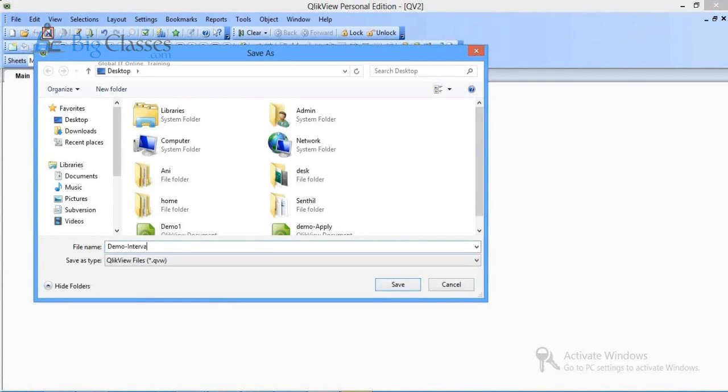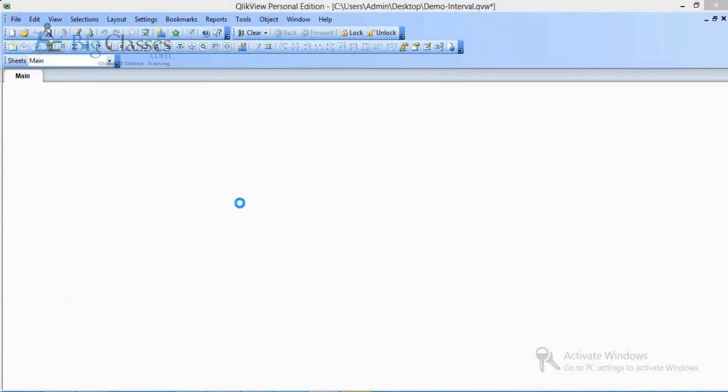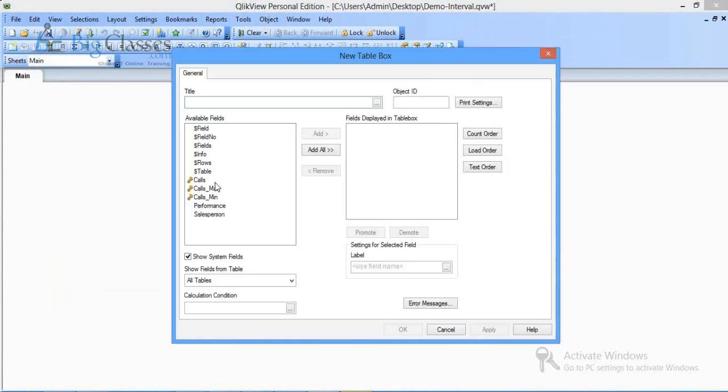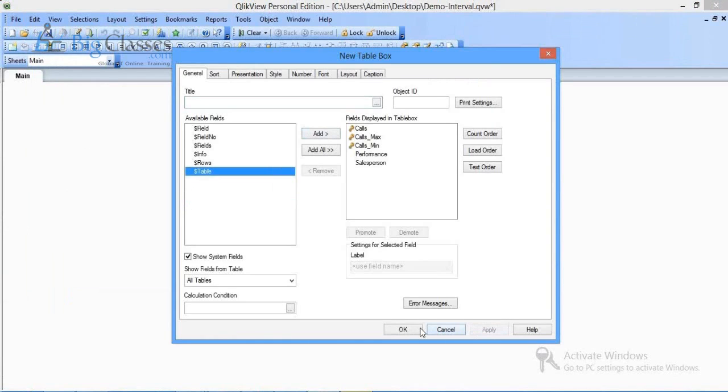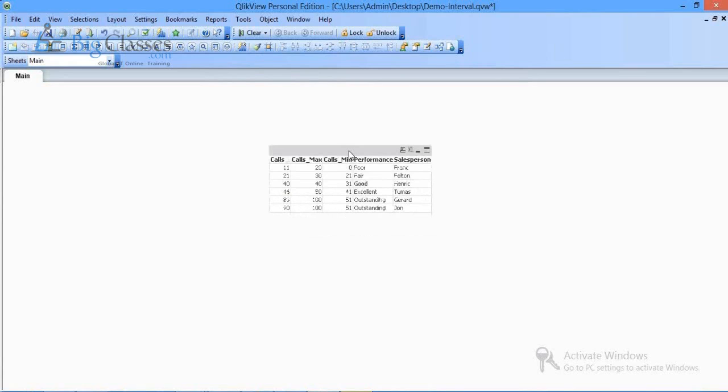Now I've reloaded my file. If you want to see it in a table box, see, this guy has done 11 calls, and these 11 calls fall between 0 to 20, so his performance is poor. Okay? So this is one basic example of interval match. Just one point here. In our system, we would get something like this.